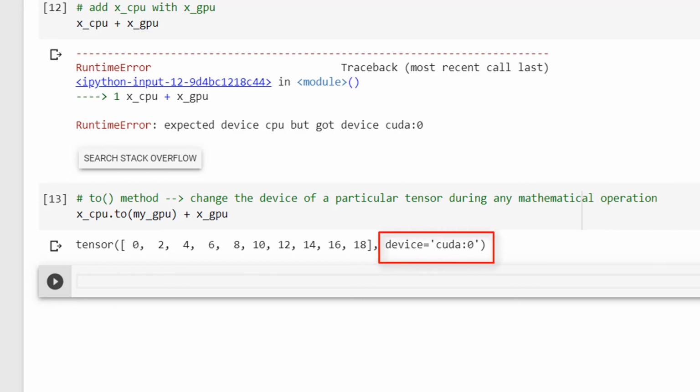And this is one of the common pitfalls for a beginner. So, please be mindful when working with multiple devices. And with this, we come to the end of this video on how to create and work with GPU tensors.